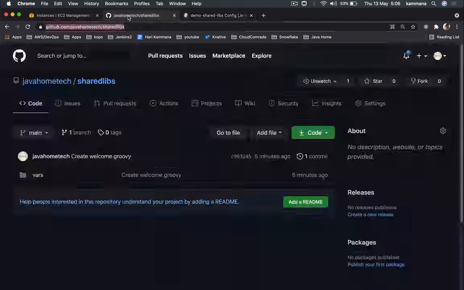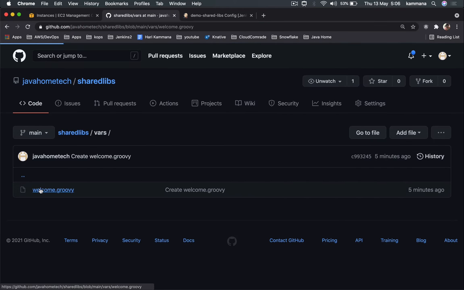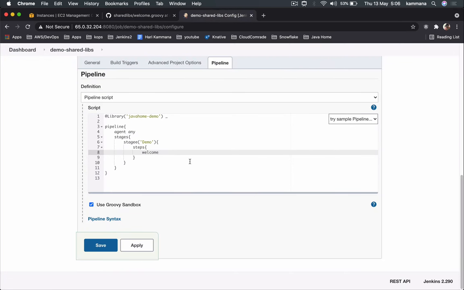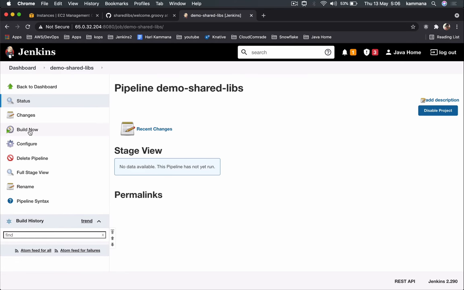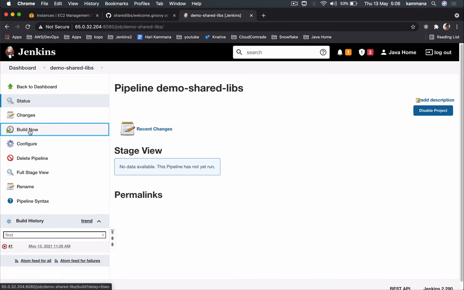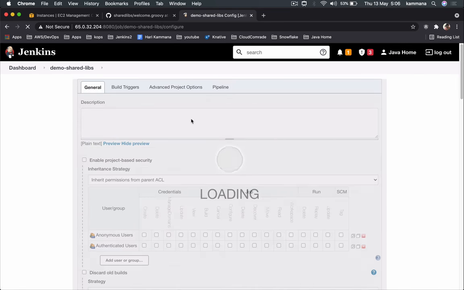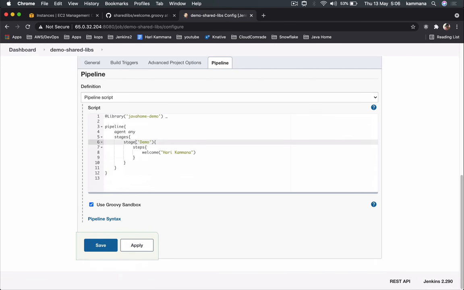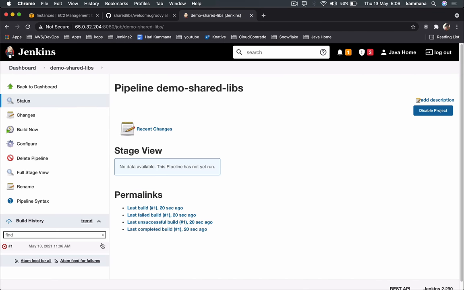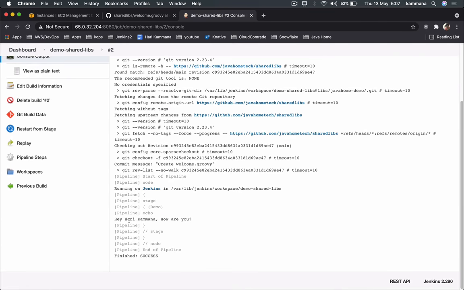The Groovy function name inside shared library is welcome. It takes one argument. I'm giving my name there. Save. Build. Something went wrong. There is a typo. Yeah, save it, build it, and perfect. I see my shared library is working.